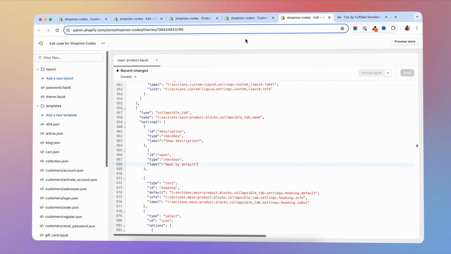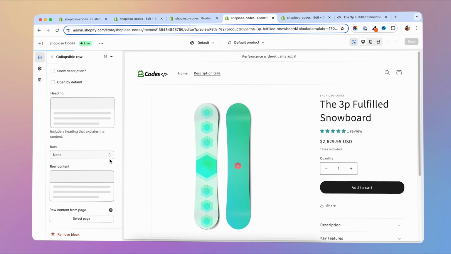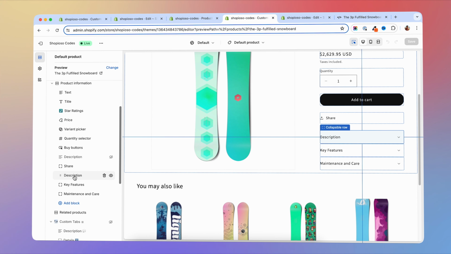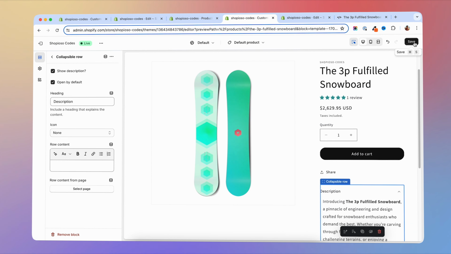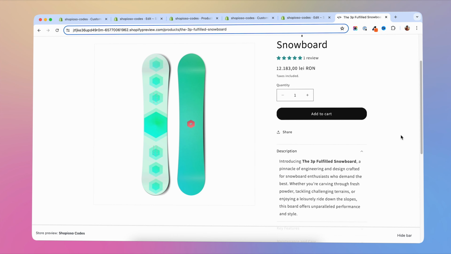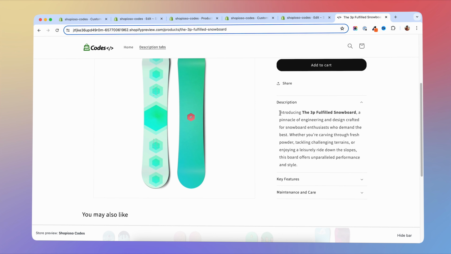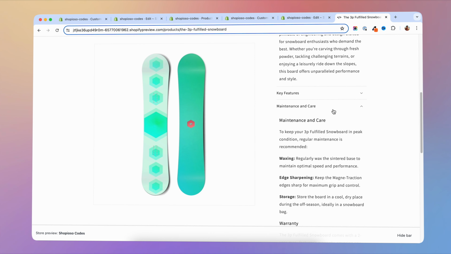And now I'm gonna head back to the customizer. I'm gonna refresh, and all the blocks that are collapsible tabs will now have the setting to be open by default. And let's go to the description one, which is this one here. I'm gonna hit the open by default checkbox as well. And now if I go to the product page and refresh the page, the first is open always. And so you have the first part of the description, and then you have the rest underneath like that.